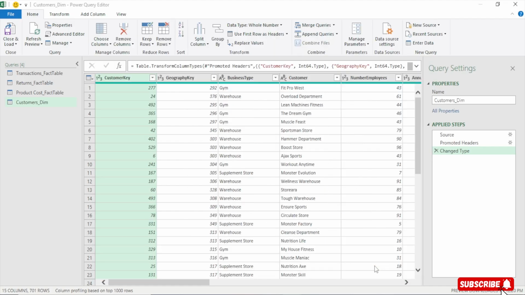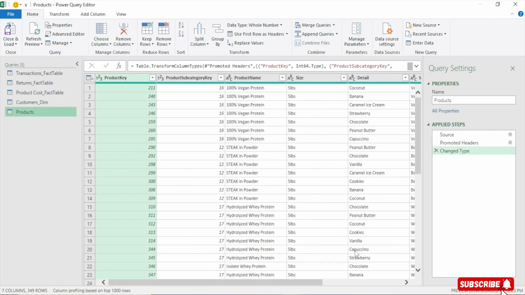Perfect. Let's click OK. And then let's rename this to what? Underscore dim or underscore dimension. Right. Perfect. So now we have five tables here. Now let's start with the transformation.